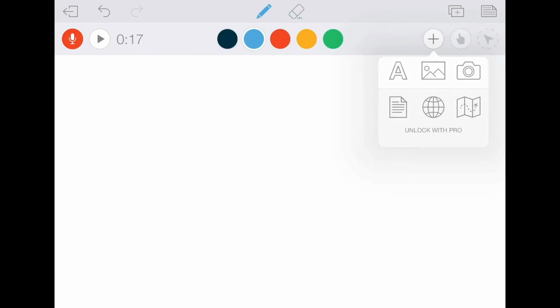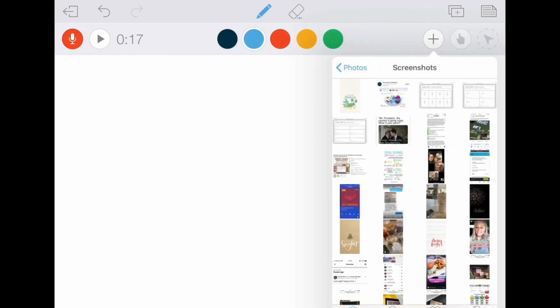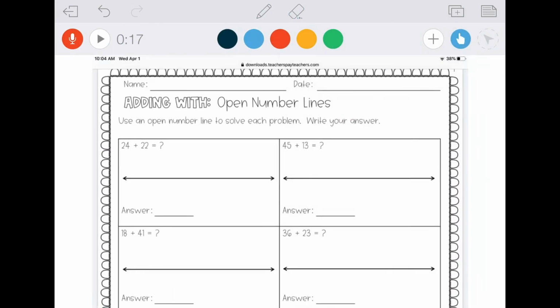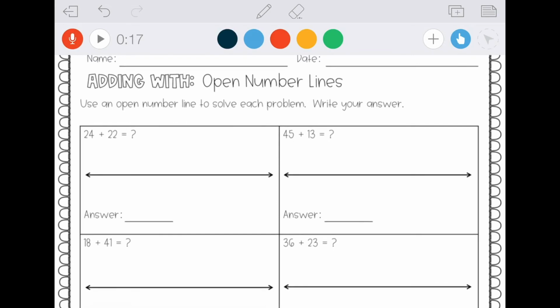And let's say I want to pull in another math page, this time with an open number line, and I want to record a problem. I can hit the record button again. It'll pick up right where I left off, and then I can record how to do this problem with a different addition strategy, and I can hit pause again.